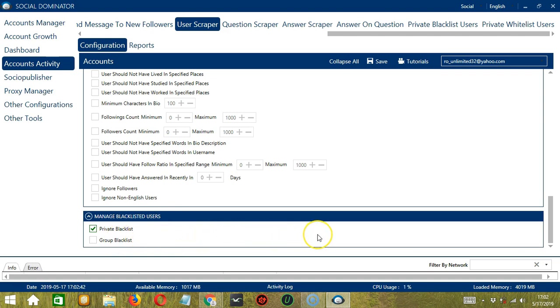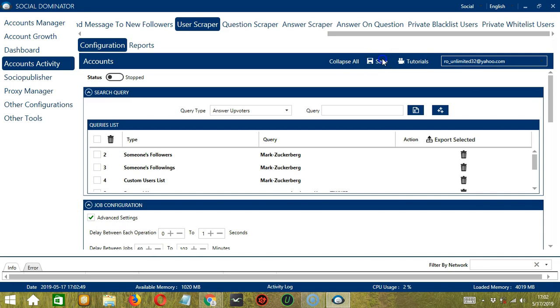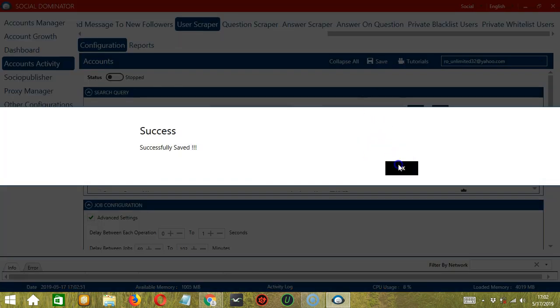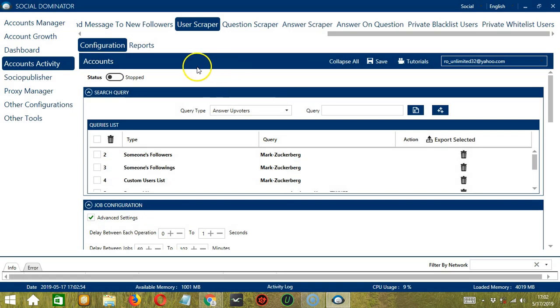When you're satisfied with all the configurations and are ready to start scraping users on Quora, let's scroll up and click Save. Success. After saving, let's click the status button to make it active. Now that it's active, you may click the Reports button over here to view the users you have scraped.